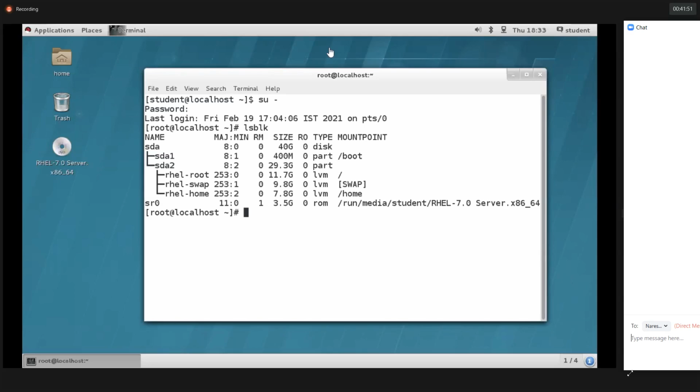Okay, so let's see here. lsblk is a command. It will show you all the tree structure. So in our operating system, we have two partitions, then one volume group, and then three logical volumes. Root, swap, and home are the logical volumes. RHEL is a volume group. Don't bother about this dev/sda1 and dev/sda2.